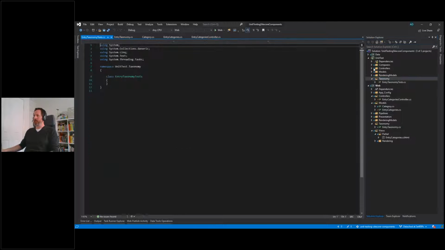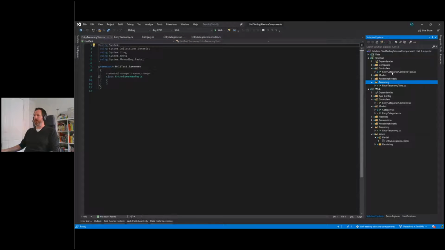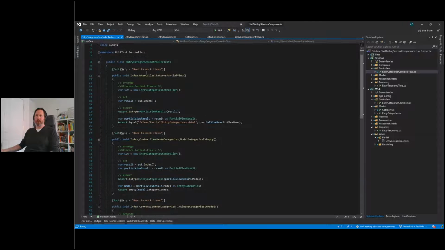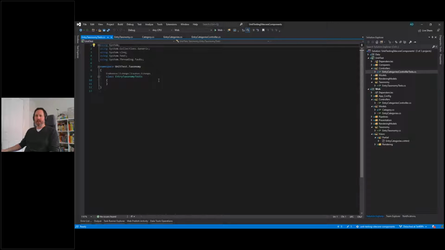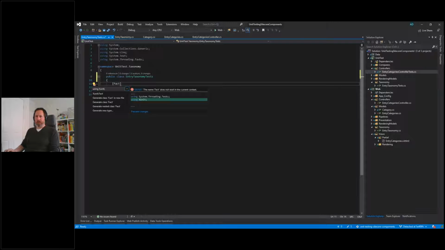Now I've got a couple of other tests up here already which aren't working. So I've got some controller tests, but I ran into a problem when I needed to mock some items. And that's why everyone came, right? You want to see me mock some items. So we'll get to that in a moment. Back to the entry taxonomy tests. I'm using xunit and substitute in my test project. So I'm going to be creating facts.